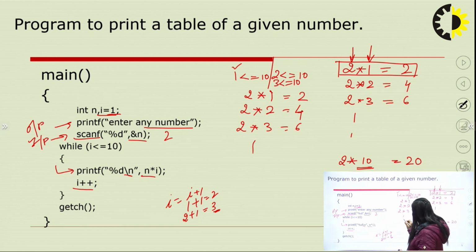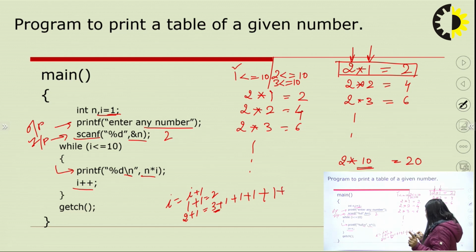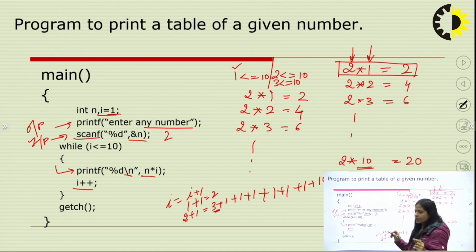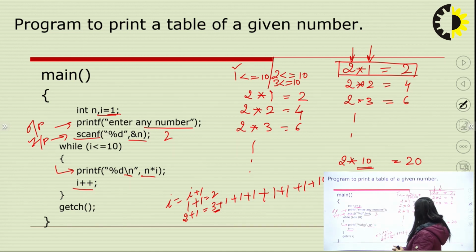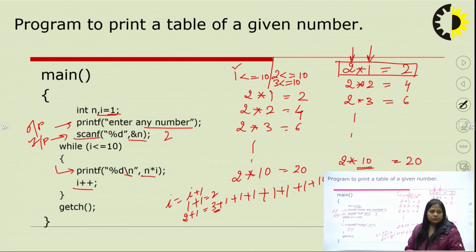Right? And so on. I plus plus. 3 plus 1 is 4, plus 1 is 5, plus 1 is 6, plus 1 is 7, then 8, then 9, and then 10. 10 less than or equal to 10. The condition is still true. Okay. What does it have to do? 2 multiplied by I. What is the value of I? That is 10. It has displayed 20.